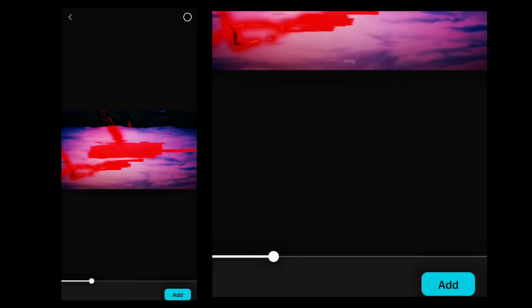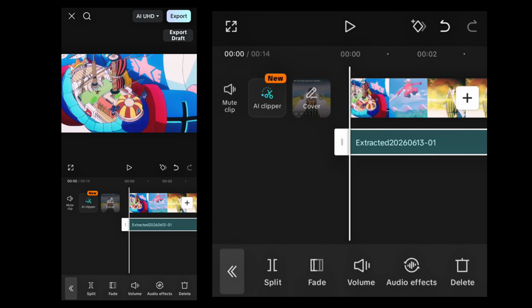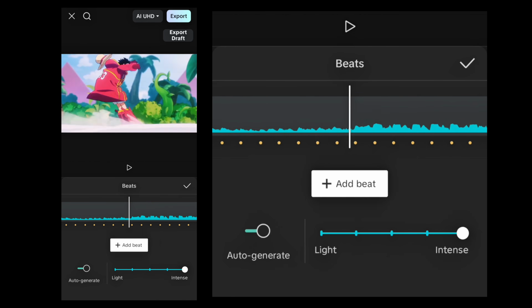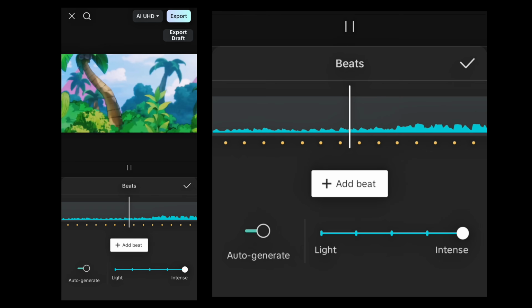Now let's add audio. You can extract audio from any edit you like. Then click on Beats and click on Auto Beats. After that, delete the intro beats.